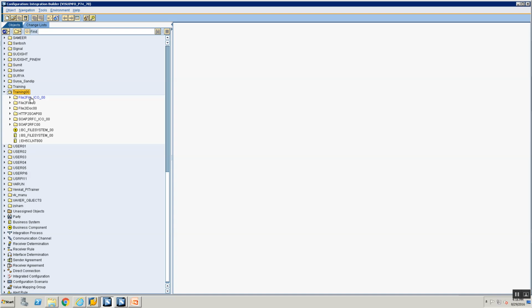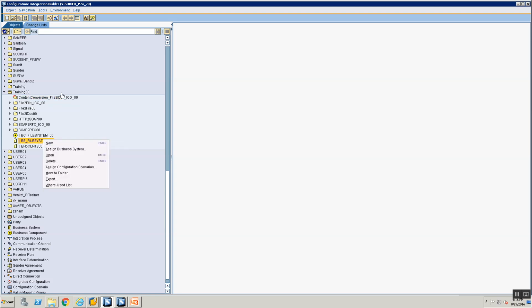Okay, so now I'm within the integration directory, and out here I'm going to create a folder. I'm saying folder, create. Sorry, it's going to be file to idoc underscore no, let's call it content conversion underscore file to idoc underscore ICO underscore 00. Okay, and hit enter. Perfect. Now I'm going to create a communication channel under my BS file system 00.